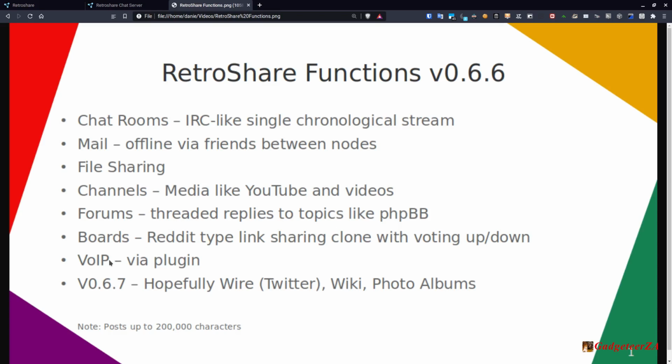The voice over IP functionality for audio calls and video calls, I haven't actually installed it, but you install it via a plugin. You'd have to just install the plugin, and then that functionality would be live. And then just something of interest, what is happening around, hopefully, version 0.6.7 is that we're looking at a Twitter type functionality called Wire. And I know there are 1 or 2 others that also use something called Wire, but there's that. Then Wiki, very much like a Wikipedia type functionality, as well as photo albums, which you'll be able to share then with friends or specific contacts and that sort of thing.